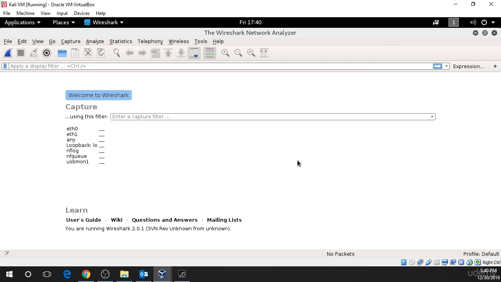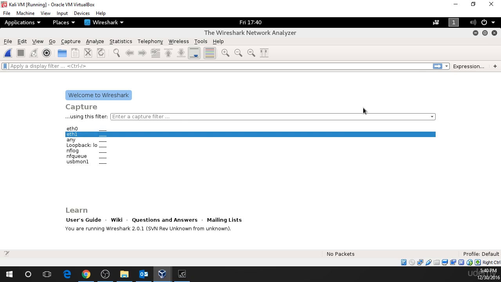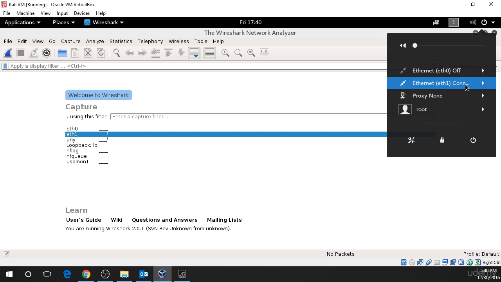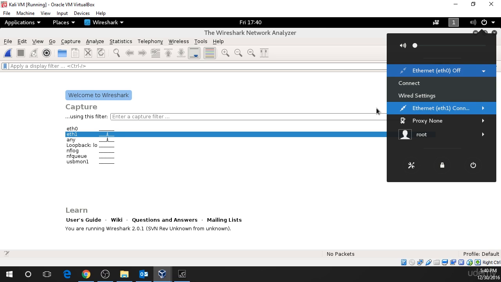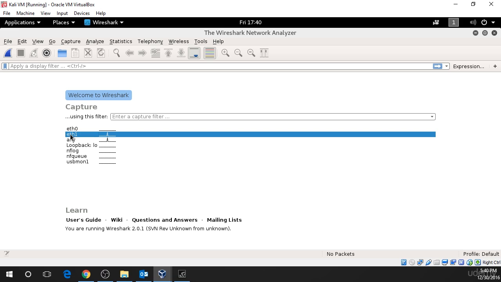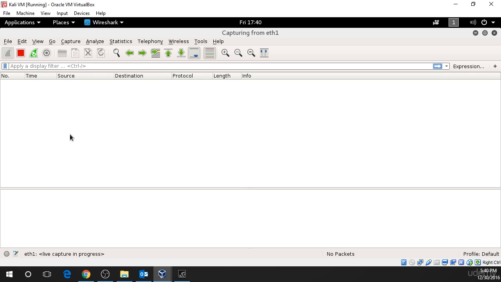Since our whole test lab is using Ethernet 1, I'm going to begin the capture on Ethernet 1. You can double check that Ethernet 1 is connected by clicking this little drop down arrow in the top right corner, clicking on Ethernet 1 and making sure it's connected and not off. This is our NAT only adapter. This allows us to connect to Google or download updates, etc. So now that we're sure about that, I'm going to double click on Ethernet 1 and our packet capture has begun. Now let's download some files with the FTP client.